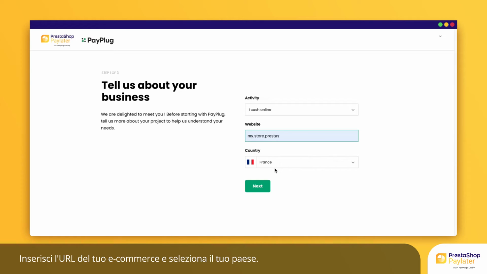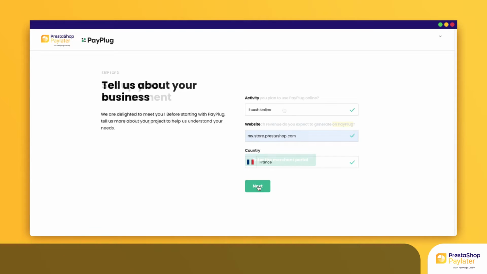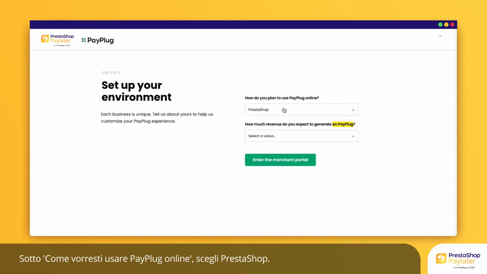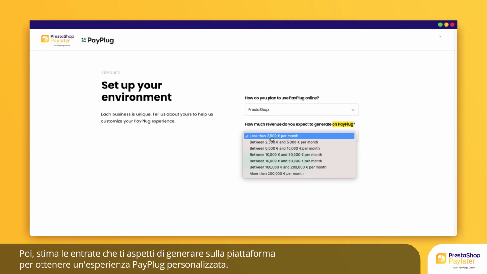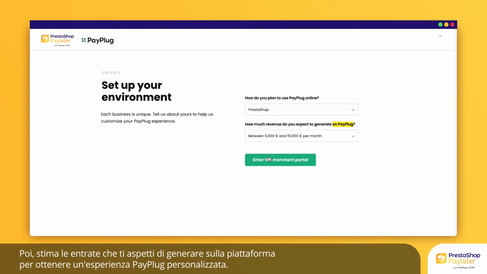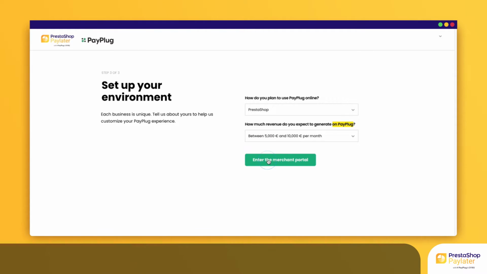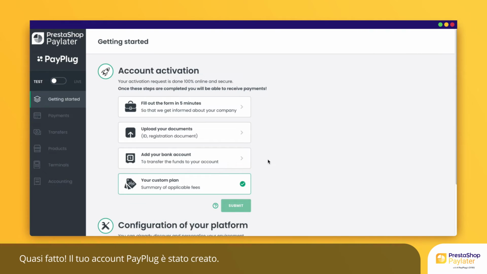Enter the URL of your e-commerce and select your country. Then click on Continue. Under How would you like to use PayPlug online, choose PrestaShop. Then estimate the revenue you expect to generate on the platform to get a customized PayPlug experience. Almost done. Your PayPlug account has been created.